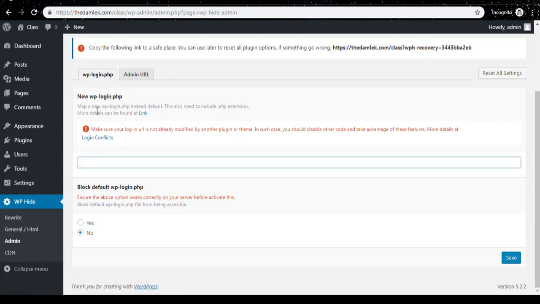You could change it to what you want. You can change it to anything you feel like. I'm just going to change this to class.php. Now that's one of the URLs to log in.